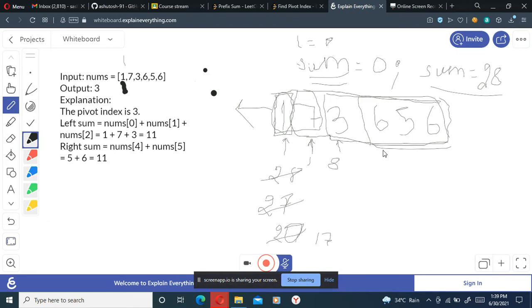Now we move on to the next part, that is the element 6, or the index 0, 1, 2, 3. At index 3, our sum is 7 plus 3, 10, and 11. So our left sum value is 11 right now. This is the L sum.